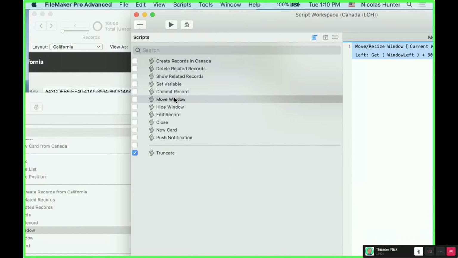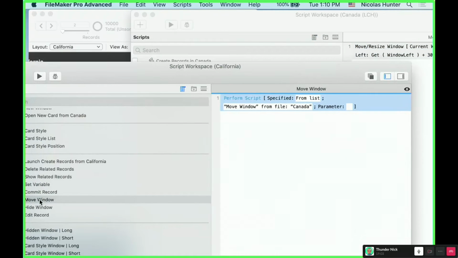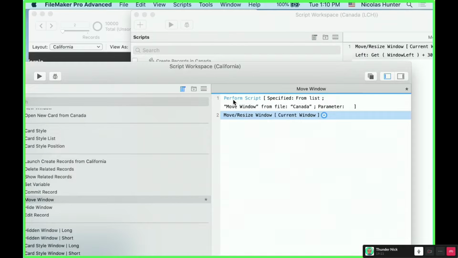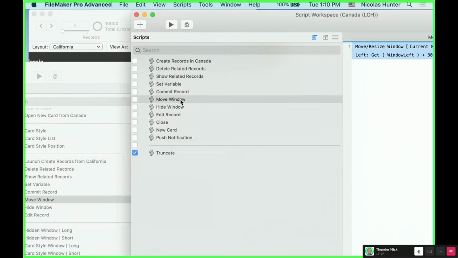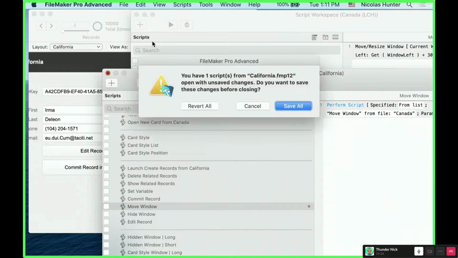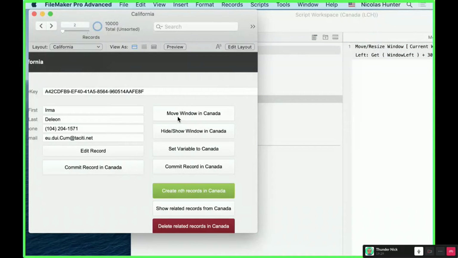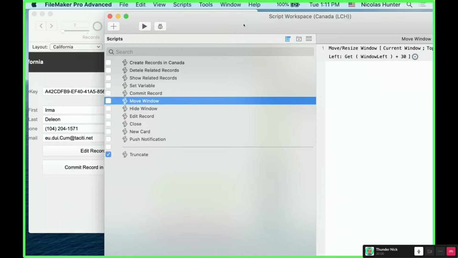And that script is launched from California, but the move window is not in California. The action is in Canada. California just called the script in Canada to say move the window, okay? If you try to move the window from California directly, it's impossible because they are two different files, okay? So let's go further a little bit.